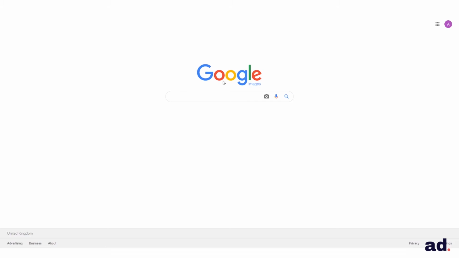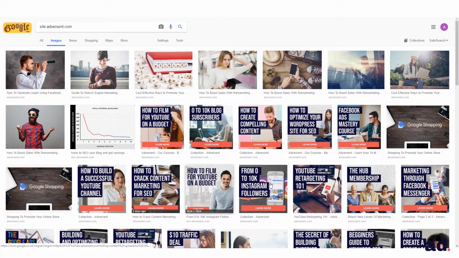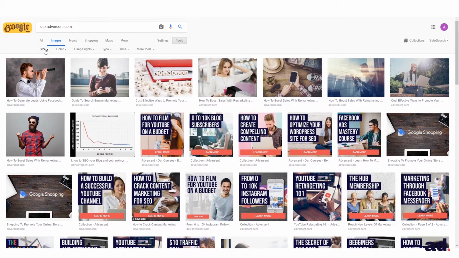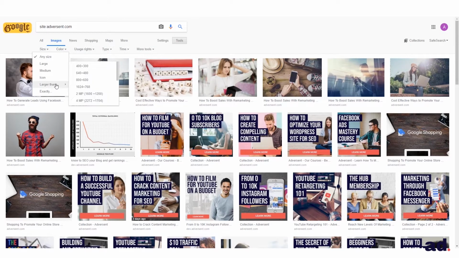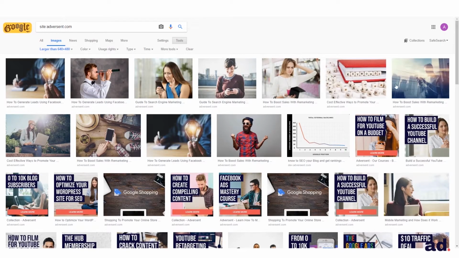Go to Google Images and in the search bar type site, then your domain. So for example, I'm going to type site, adversent.com. Oh my gosh, look what happens. You get all your website images displayed in a nice, neat list. Now, we're going to filter your images by... if you guessed money, nope, size. Go to Tools, click it, then hover over Larger Than. We're going to start nice and conservatively and filter for anything larger than 640 by 480.